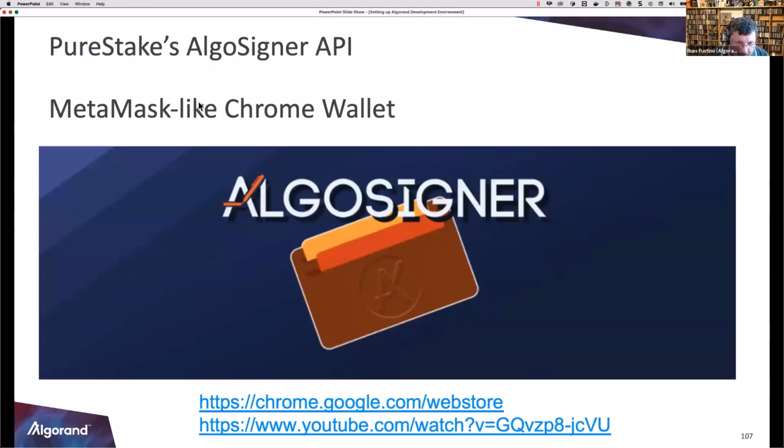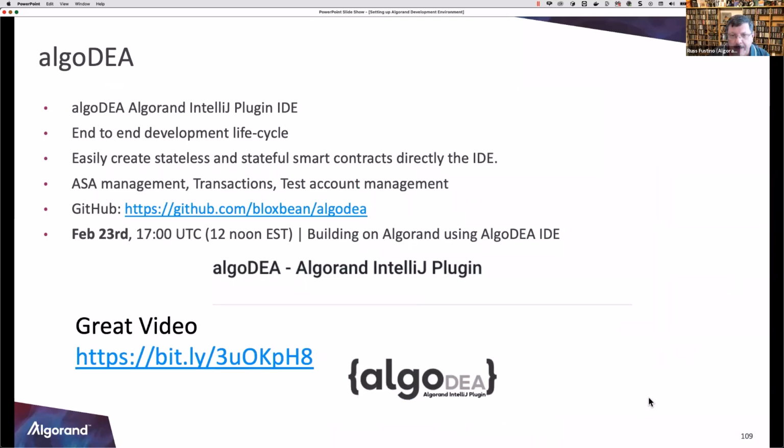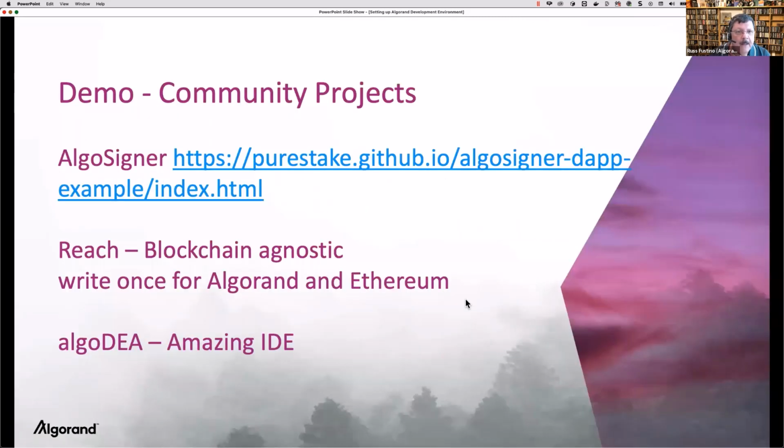And then a great MetaMask-like Chrome wallet, AlgoSigner, we showed you the demo on that. There's also an SDK on that. And MyAlgo Connect, another great solution for working with private keys in your applications. Algodia, tremendous. You'll get a lot done faster, quicker with Algodia.